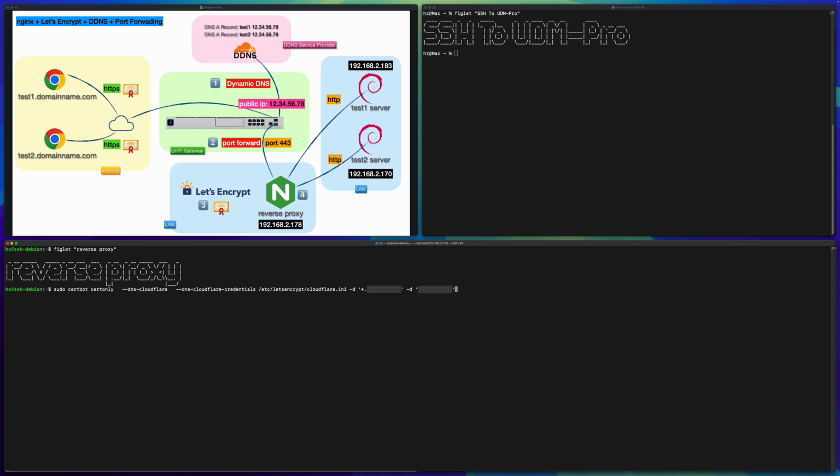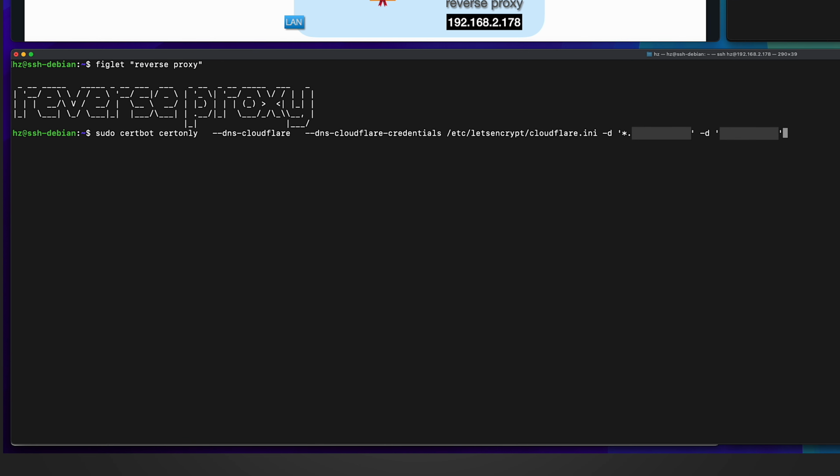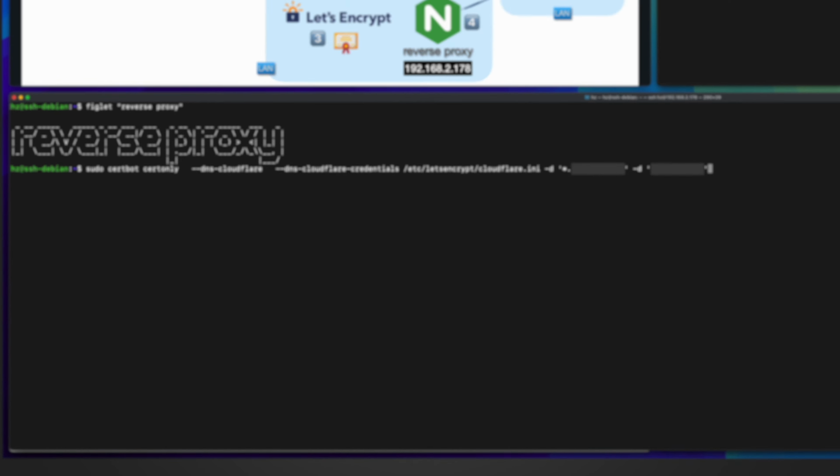By the way, if you don't want to generate different certificates for different host names, you can generate a single one for wildcard domain names. Here I have two -d parameter values. The first one is *. then my domain name. The second parameter is the domain name itself. So in this way, this certificate will cover the wildcard domain name.